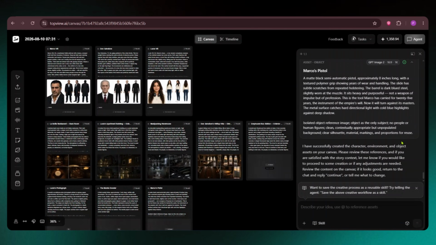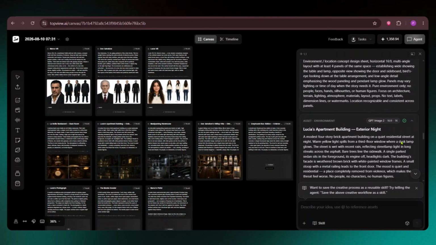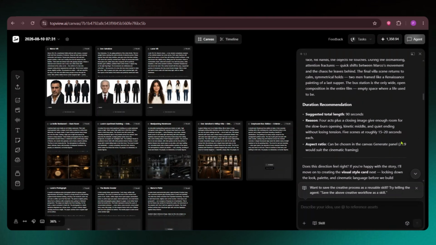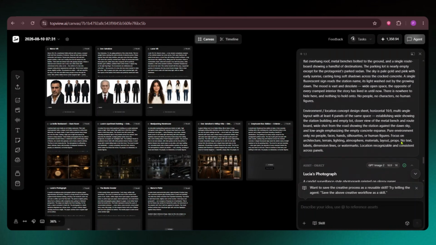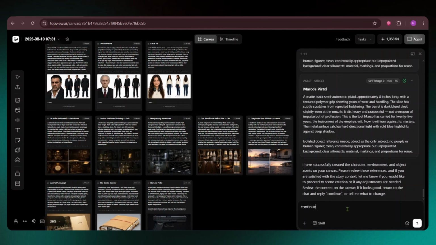And here is a really useful feature worth pointing out. At this stage, you can actually save the entire workflow as a reusable skill for your future projects. So if you build a workflow you love, you never have to rebuild it from scratch again. I am completely satisfied with the storyboard quality, so I type continue and hit enter.